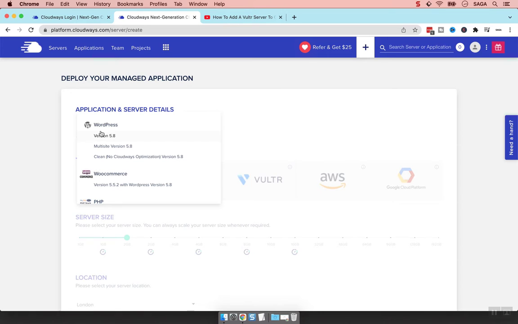For most people, the option they're going to choose is WordPress. You need to keep in mind that WordPress is powering almost 50% of all the websites on the net right now, so I would think most people will be using this option. With the version on top, 5.8, if you select it, your application is going to come with some additional plugins that Cloudways adds, which they think will optimize your website. Most of the time I just go with the clean option over here, and that usually works well.